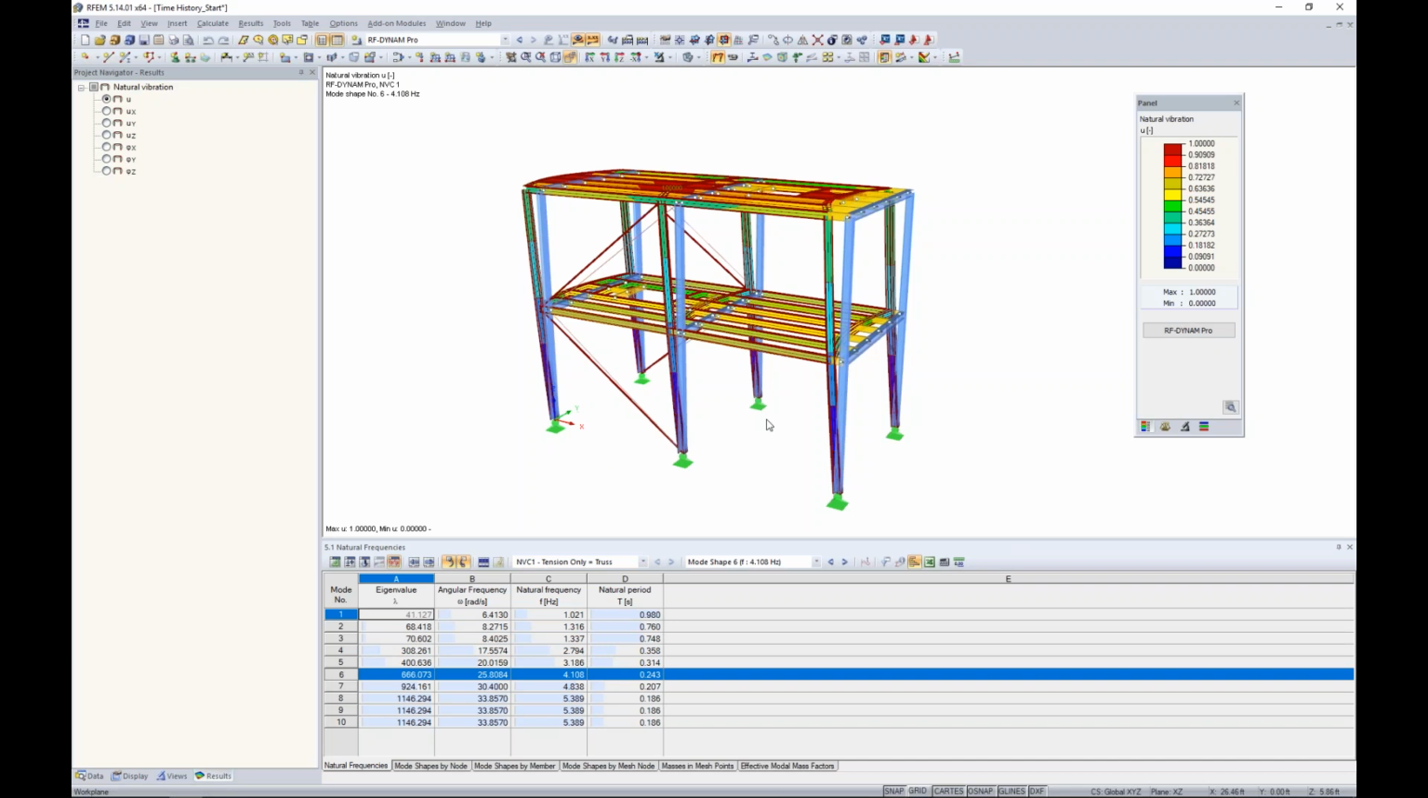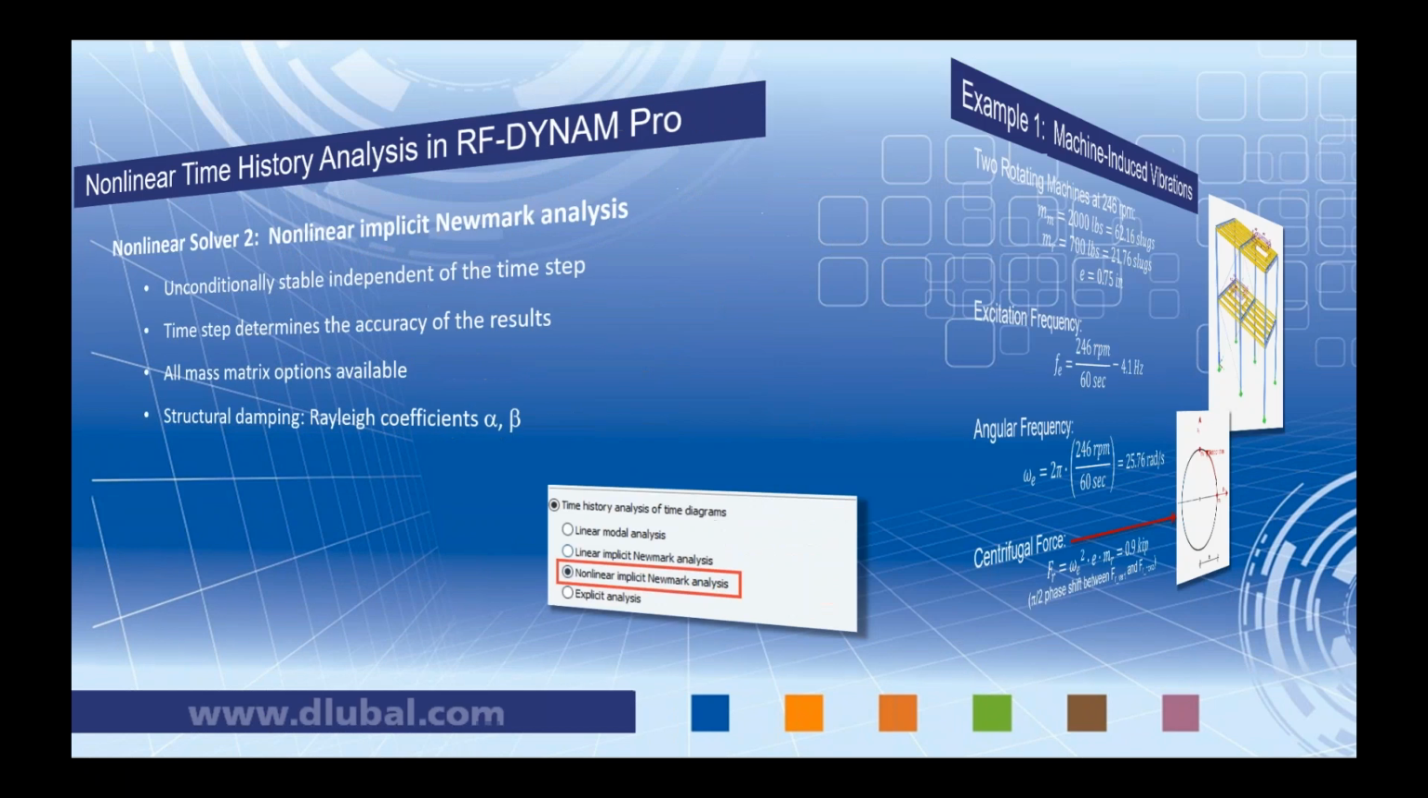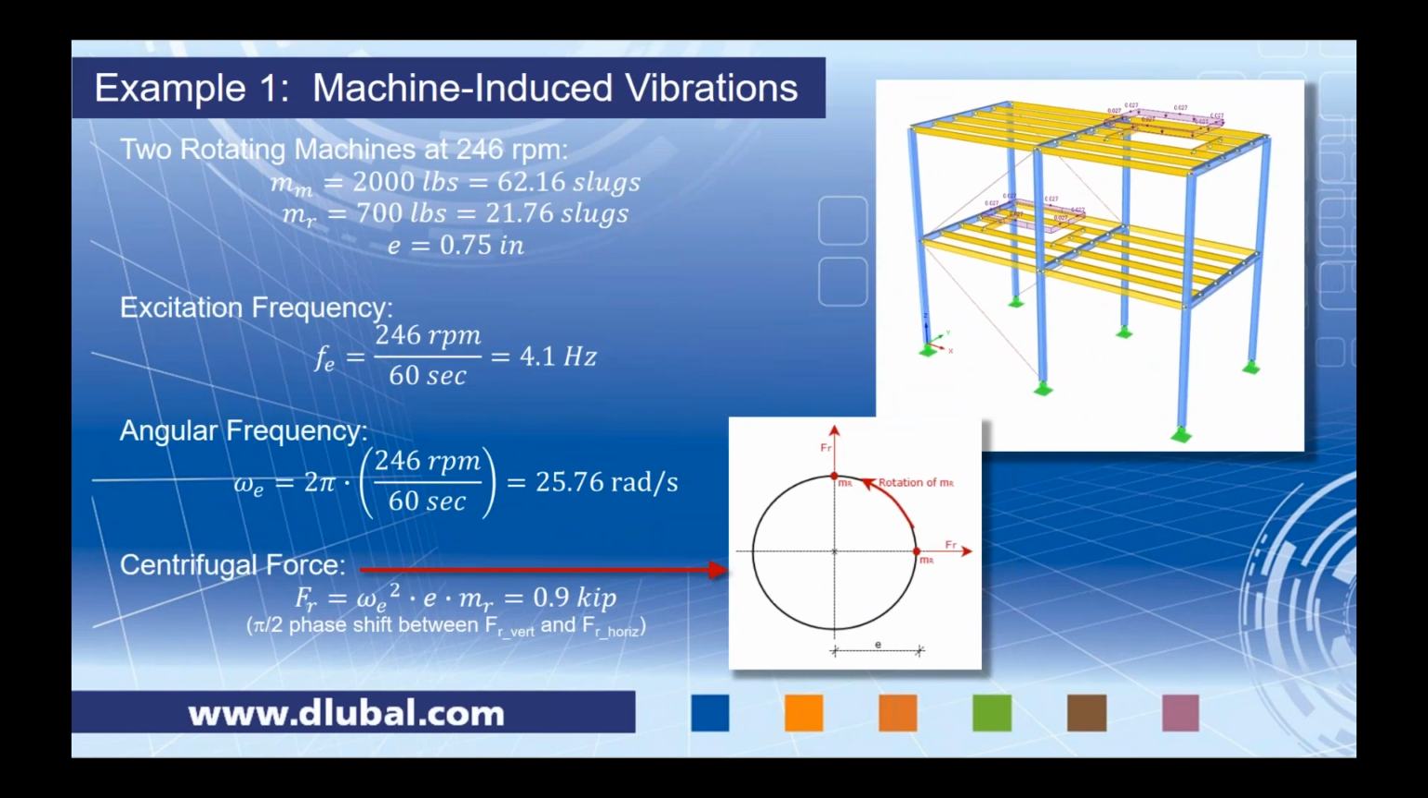What is the frequency of these machines? Do they coincide with the frequency of my structure? Am I going to get deflections that ultimately may cause the structure to fail because those two frequencies are so close together? So that probably tells us that we want to run a time history analysis. So here, back to the PowerPoint, let's take a look at some calculations for these machine-induced vibrations.